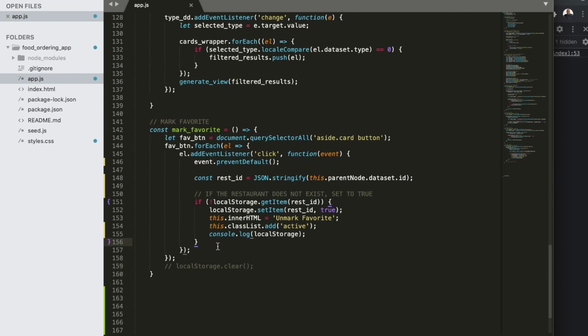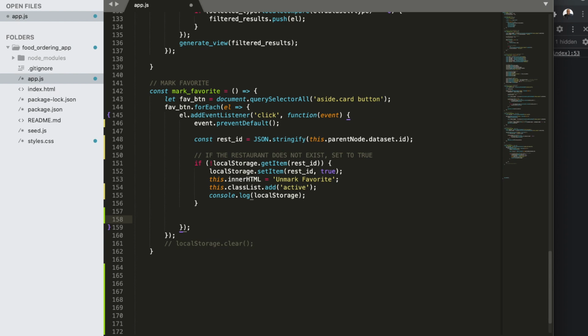Okay, so now we checked if it doesn't exist. Now we want to do else. Basically our else is going to be: if the REST ID does exist inside local storage, check the boolean. If it's true, we set it to false; if it's false, we set it to true. Again, okay? I was just checking if it's capital or not.